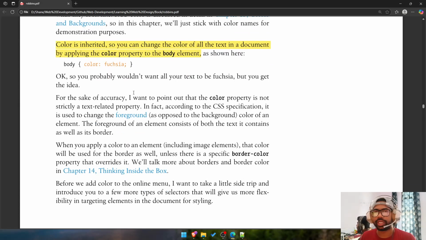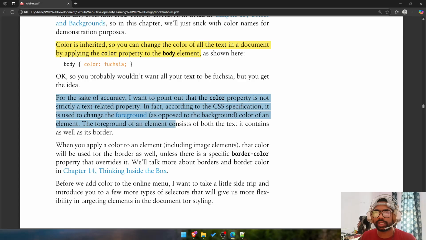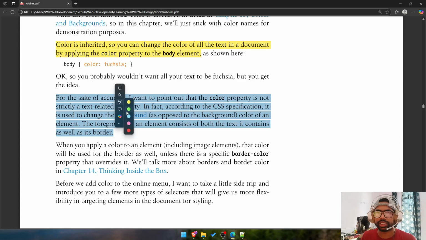For the sake of accuracy, I want to point out that the color property is not strictly a text-related property. In fact, according to the CSS specification, it is used to change the foreground, as opposed to the background color, of an element. The foreground of an element consists of both the text it contains as well as its borders.